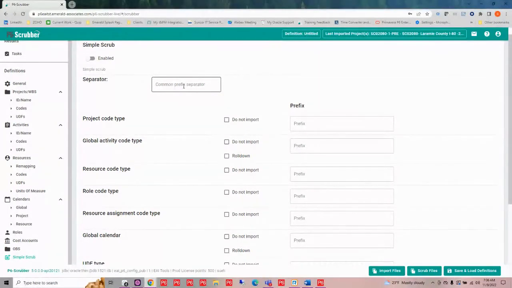So if I go to my Simple Scrub, I can use this hand in hand with these other modules up here. Let's say, for instance, in my project type code, I wanted to prefix all of these with an SCR. And with each one of my prefixes, I want a dash to come after them every time I add a prefix, no matter what it is. So for all of my prefixes, I want a common separator of a dash. So I can choose how to handle that.